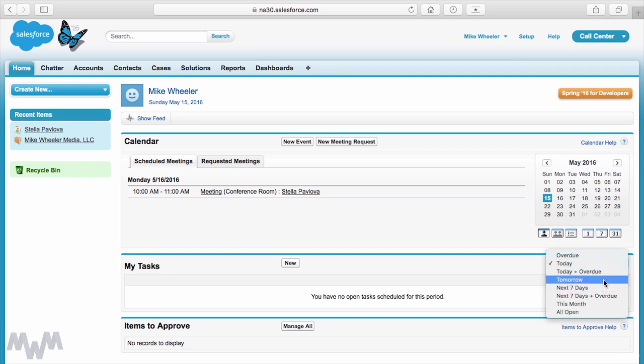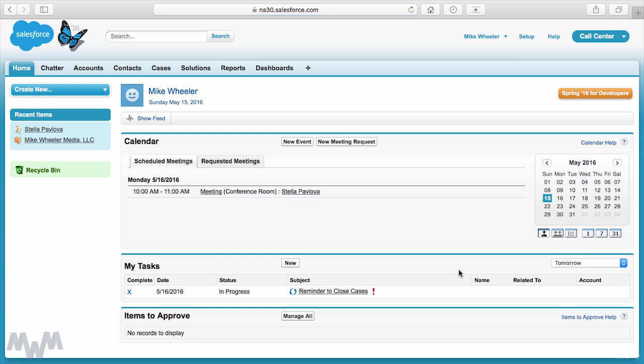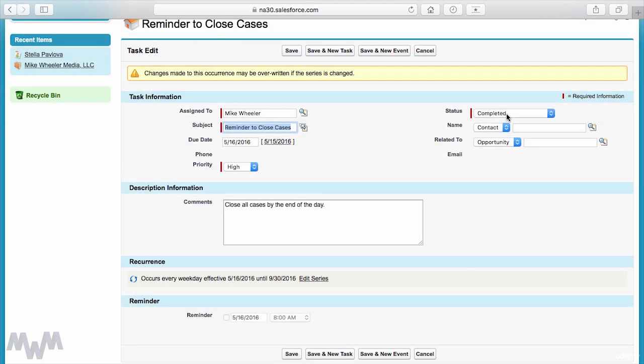So I'm going to say tomorrow's tasks, and now you'll see that there is one task, and that's for tomorrow. The status is in progress. This icon means that it's a recurring task, and the exclamation mark means that it has a priority of high. If I wanted to mark this as complete, let's say that I've already completed tomorrow's task in advance, I could check the X mark in order to mark it as complete. And now you notice that the status for this task has been updated to completed. So I'm going to click save.